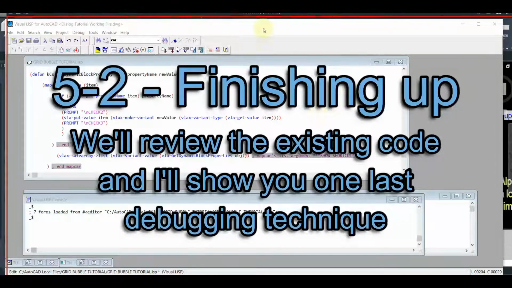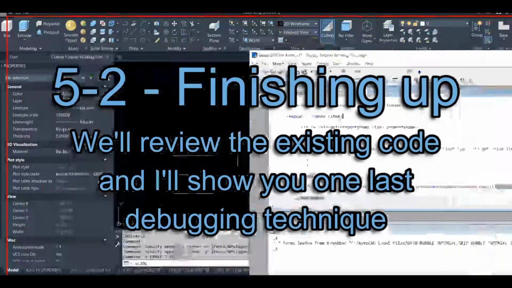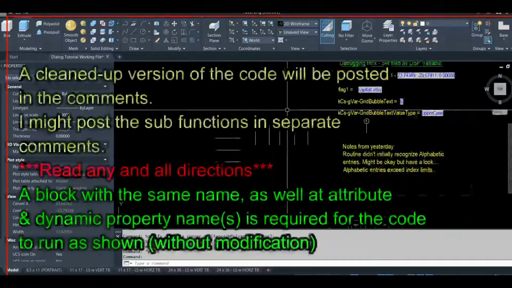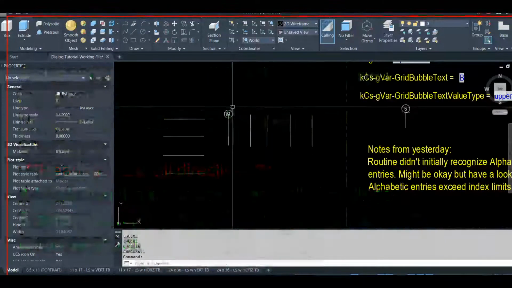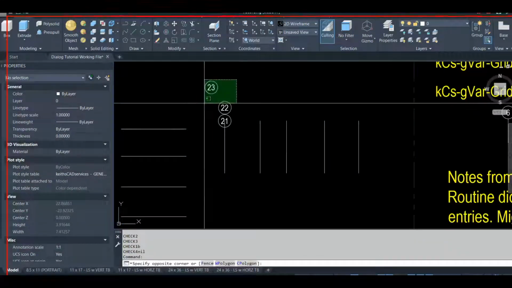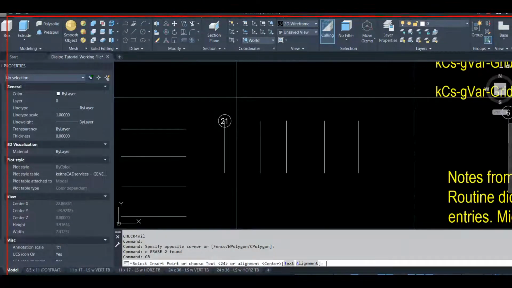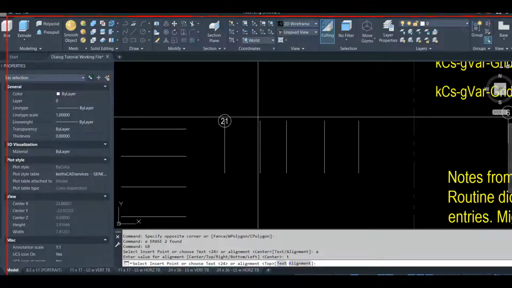Okay, so after some extensive bug testing, more than I hoped for, at least the majority of this code is finished. So let's see, we insert our grid bubble, counter's working. Let's do the alignment. Let's do top.